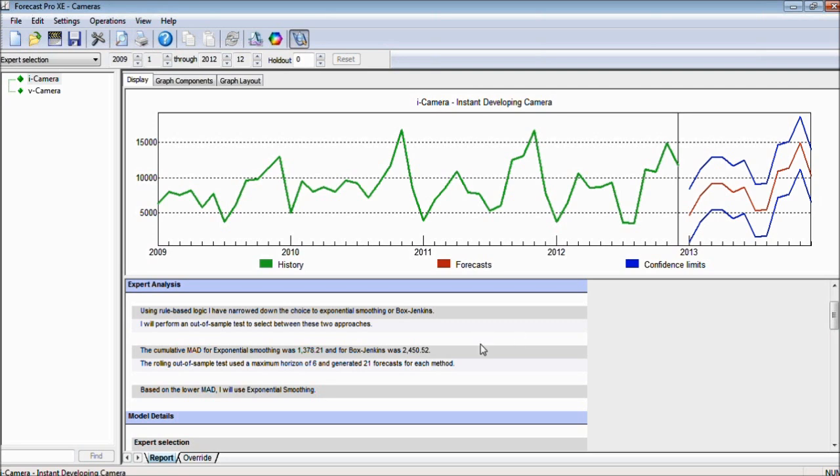So let's read what our analysis section says. It says, using rule-based logic, I have narrowed down the choice to exponential smoothing or Box-Jenkins. I will perform an out-of-sample test to select between these two approaches. So it narrowed down the choice to exponential smoothing or Box-Jenkins. What it's saying is either of these methods could be used effectively to forecast this particular item. So the real question is, okay, if I could use either of them, which one should I use? And it's telling us it's going to do an out-of-sample test to decide.